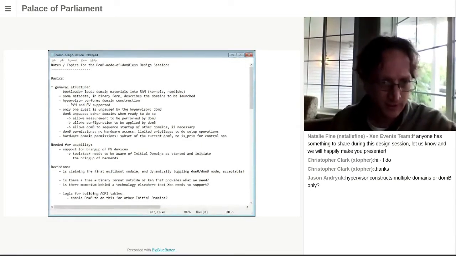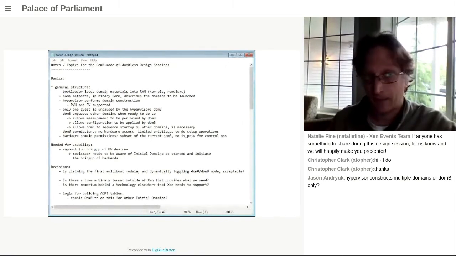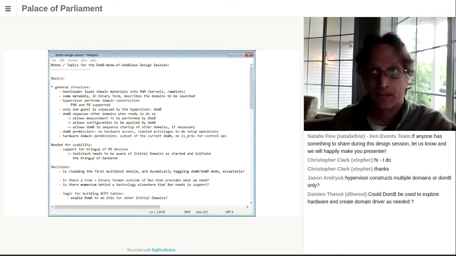Okay, Jason, you've got a question. Does the hypervisor construct multiple domains, or DomB only? The hypervisor actually performs construction of multiple domains. There's a loop in start_xen where it is calling domain create and then doing domain construction, so the P2M table is done, the relocation of the kernel, decompression of the kernel, all of that's done by the hypervisor. The only thing that doesn't happen with that domain is it's not unpaused, and DomB does the unpausing.